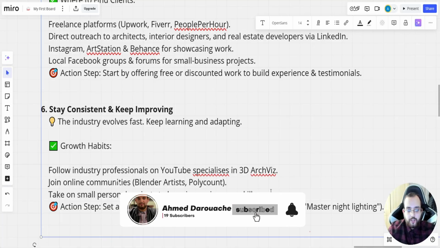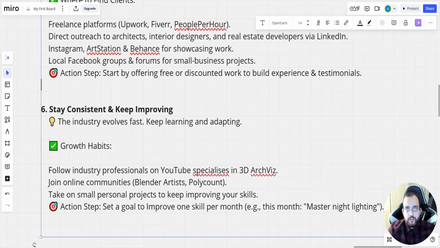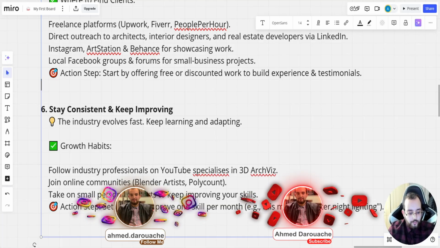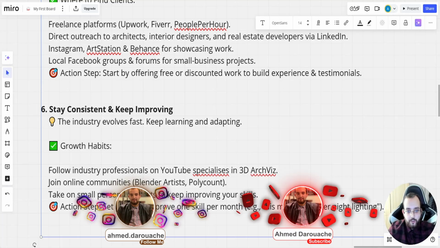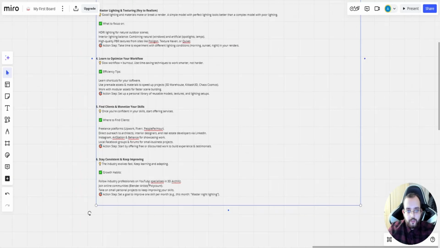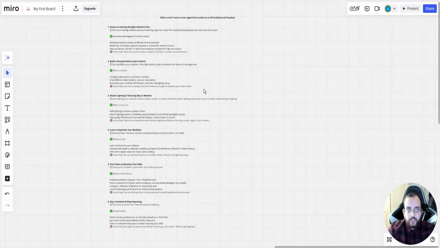And the action step that you could do is set a goal to improve one skill per month. It could be mastering night rendering, night lighting, maybe increasing realistic materials, using PBR textures, etc. So yes, I hope that everything is good so far. I hope that everything is useful so far. If you implement all these 6 steps that I have covered in this video, you will get results, I promise you.